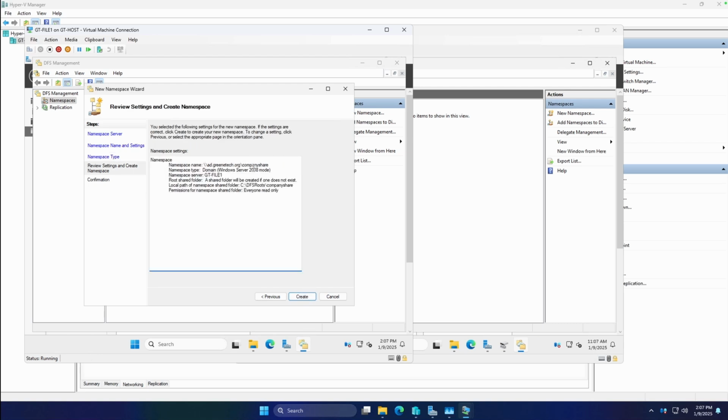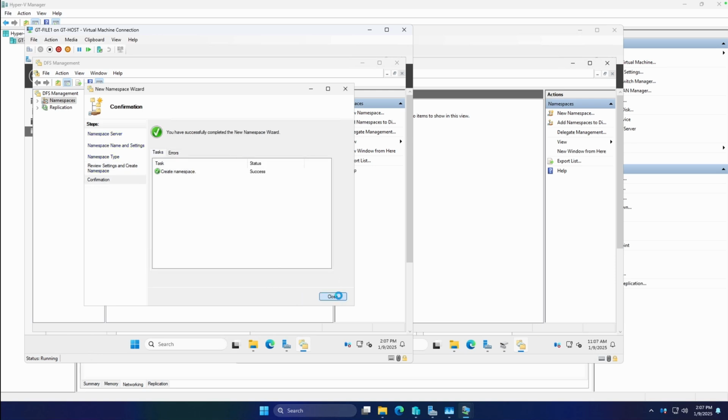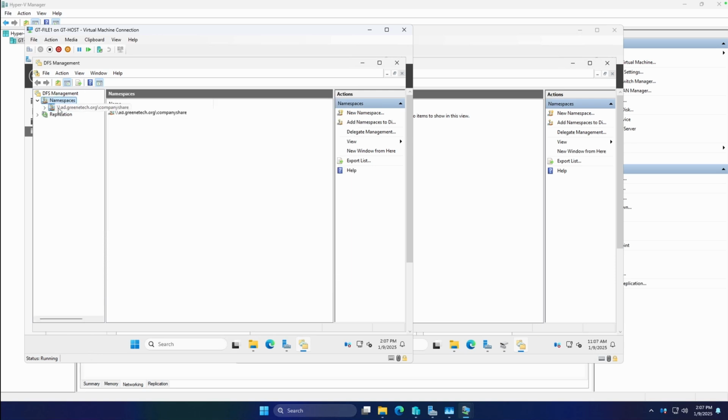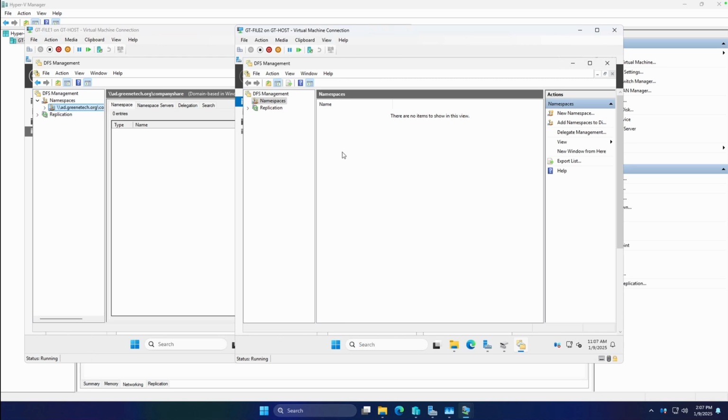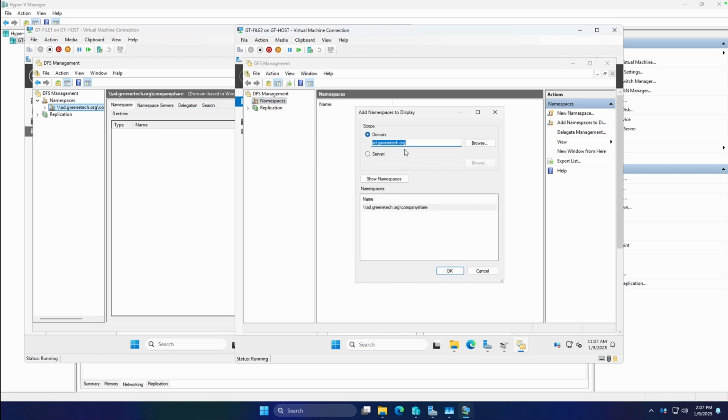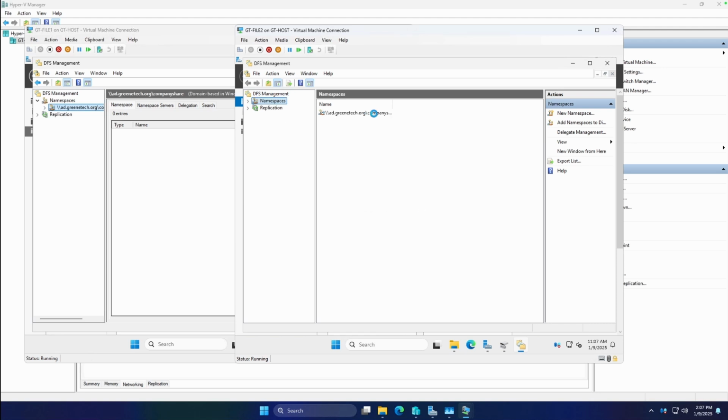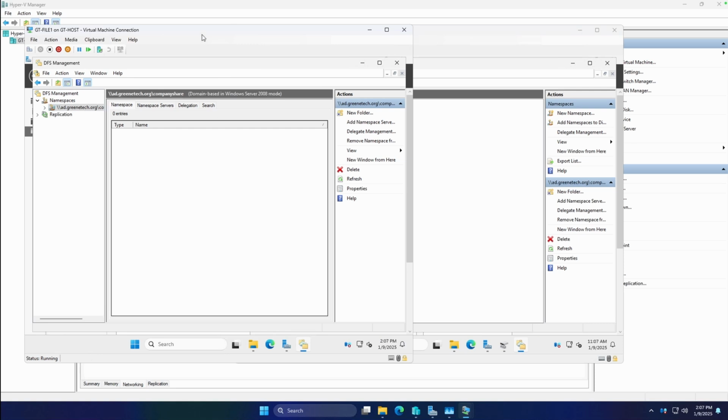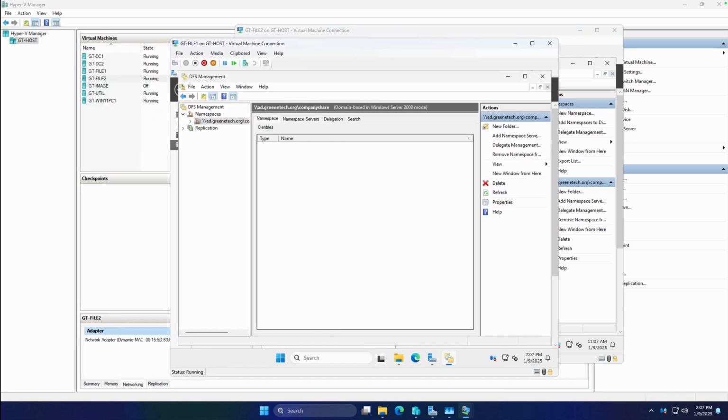So we see our namespace here. Oh, that looks good. And let's create. And it's there. So another thing we have to do on our secondary server is we're going to go ahead and add a namespace to the display because it will not automatically add itself. We see our namespace that's new and created there. So let's go ahead and click OK. And there we go. So let's drag this back over here and let's do some extra configuration just to get this the way that we want it.